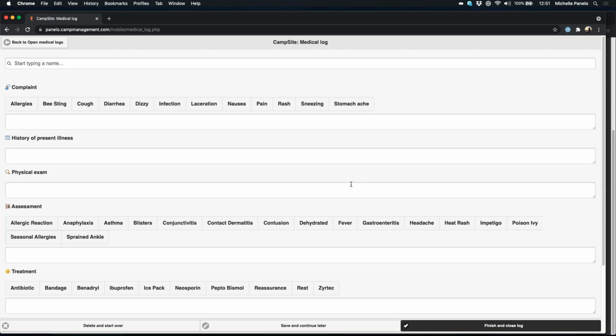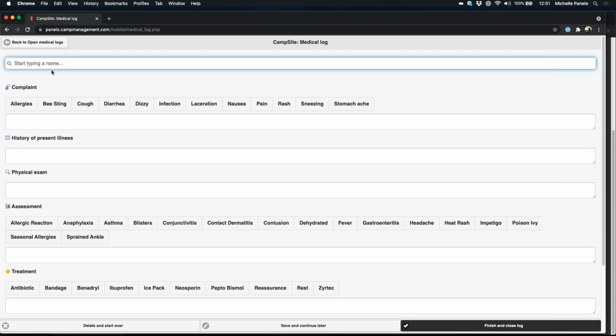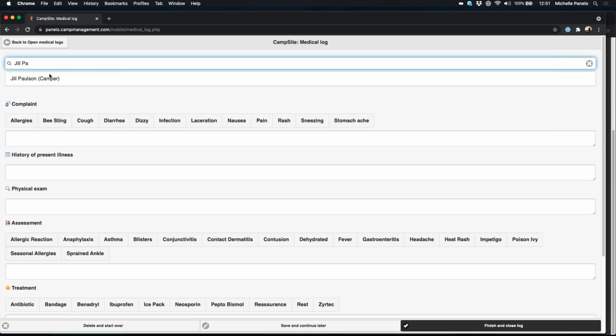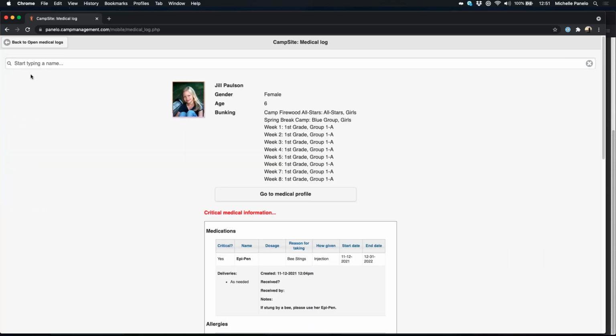It works the same way on a desktop or a laptop, but it's more optimized for smart devices. So to log a camper, you would simply start off at the top of the page here and start typing in their name. Let's say, for example, Jill Paulson comes in and says she's not feeling well. I can create a log for her. I'm just going to type in her name. It's going to present me with some results down below. I would simply click on her name.